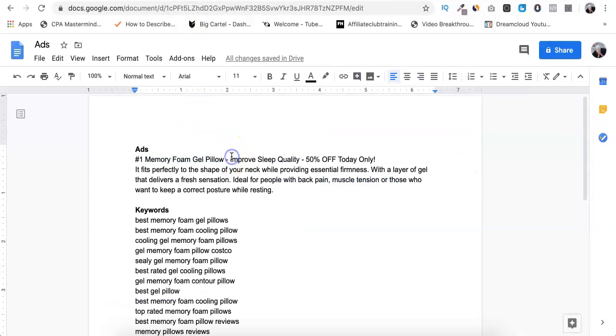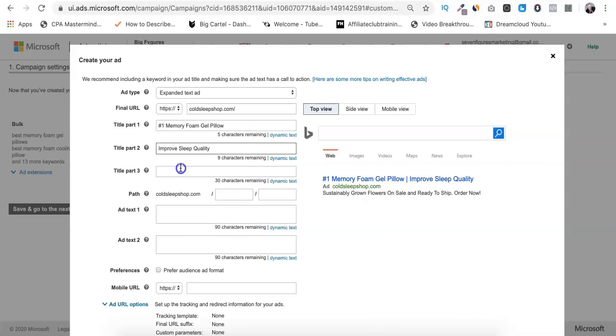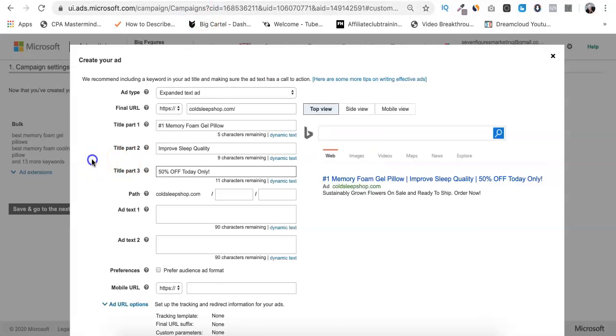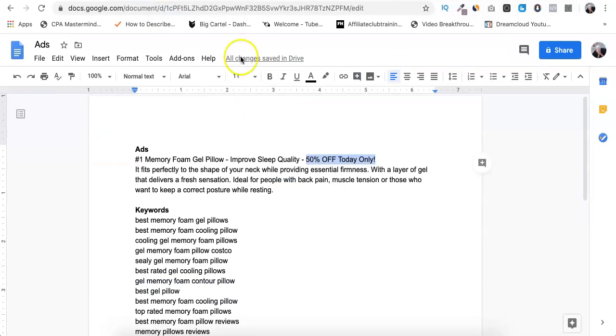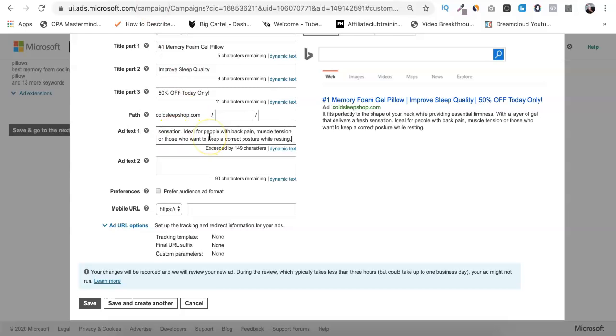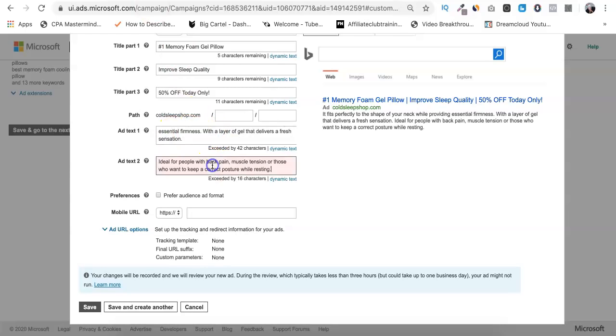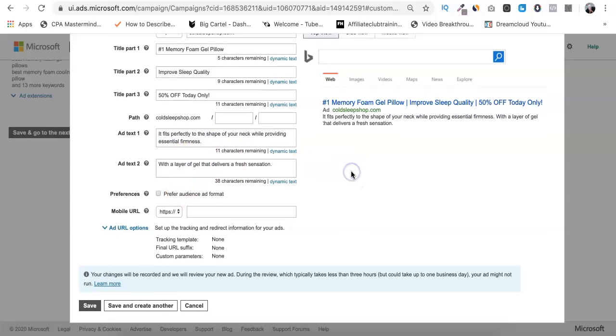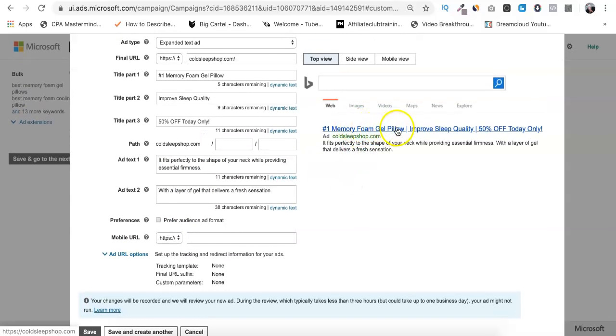Okay, so improve sleep quality. Paste that in there. So we doing pretty good. 50% off today only. Paste. Okay, we good. Now let's add text. This part I don't think is gonna fit all in there. So let's see what we working with. Exceeded by 150 characters. All right, 40 characters now. Okay, so I'm gonna just take this sentence out and just use this one. Perfect. All right, so look: number 1 memory foam gel pillow, improve sleep quality, 50% off today only.